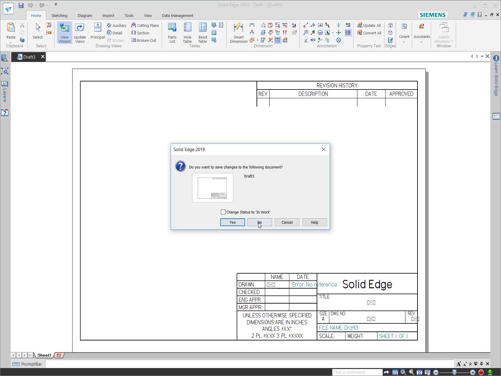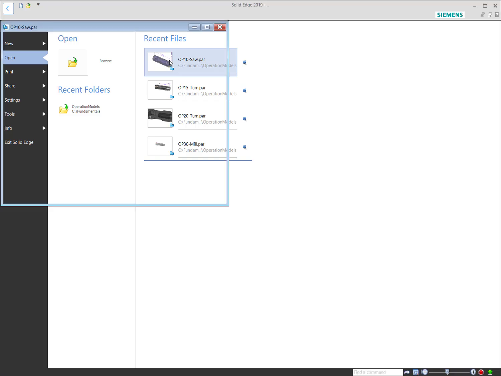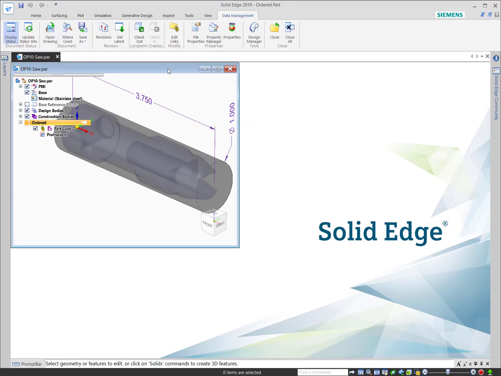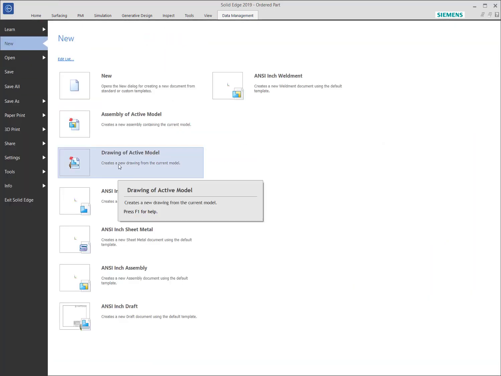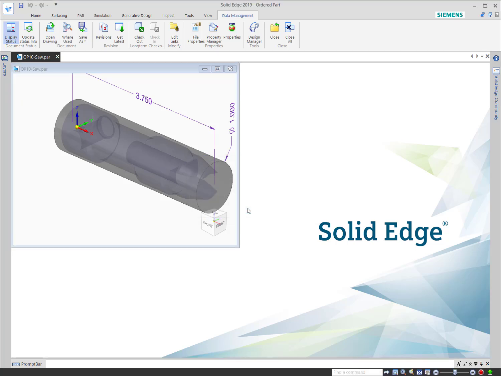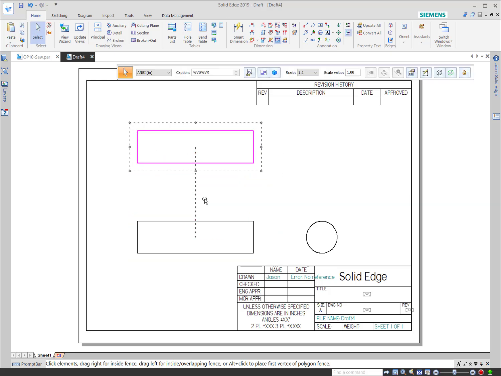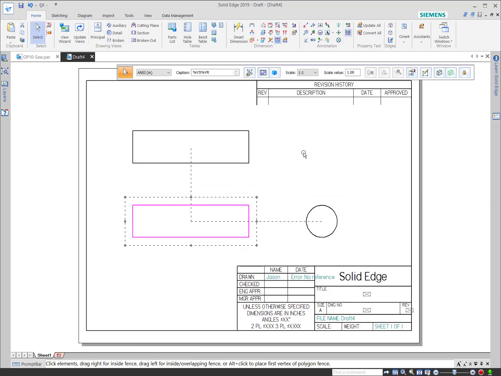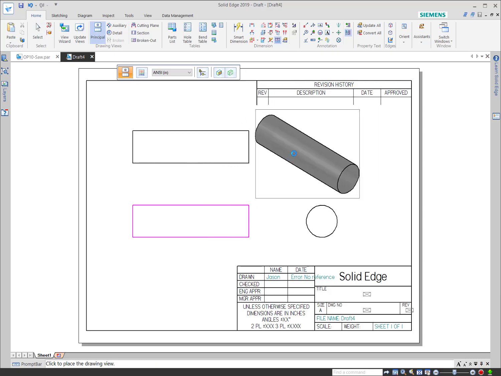So that's one way. That's probably the classic way to make multiple views. But then another great way is just if you have the model open, you go to new drawing of active model, and if I don't run the wizard, it will automatically create 3 orthographic views that are scaled as best it can for that sheet size, which is the default. And I might use a principal views command and add a shaded view.